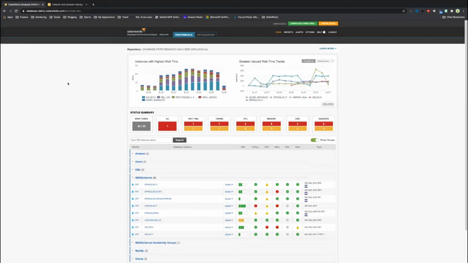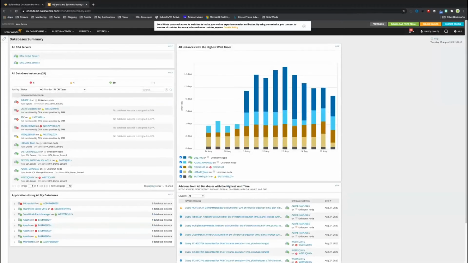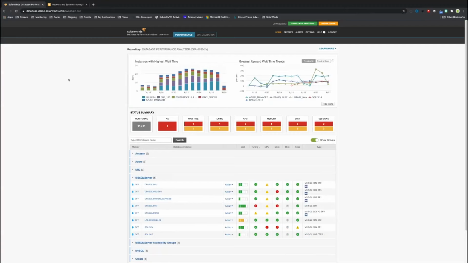All right, so you're looking at the main screen for Database Performance Analyzer. It's actually a separate tool from the main Orion platform, which is what Jared was showing, the tab and interface that people are mostly used to. DPA itself is its own separate installation, and as such has its own browser and interface that looks a little bit different. This is the high-level dashboard view.